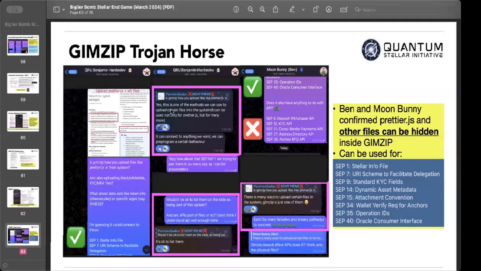So Ben's response was, yes, this is one of the methods we can use to upload certain files into the system. And it can be used not only for Prettier.js, but for many more. It can connect to anything we want, and we can pre-program a certain behavior. So literally they're doing whatever they want to, and they're just gonna upload, install it into all these Cabal companies. And so I said, would it be okay to list them?